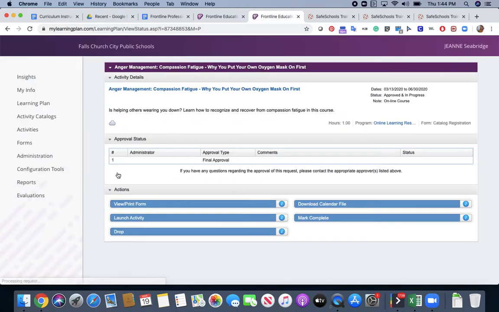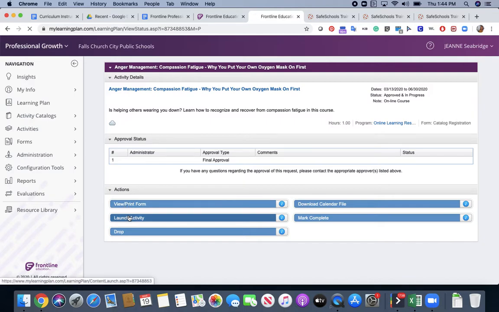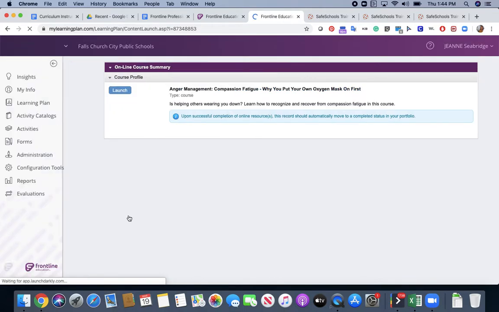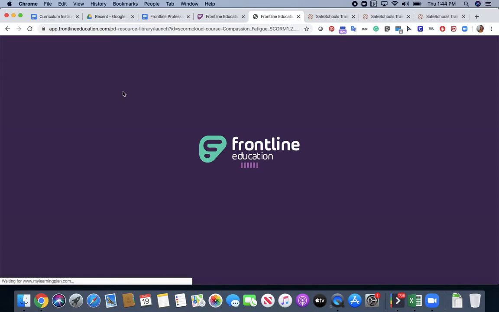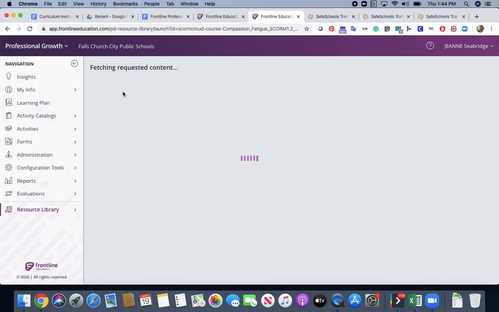When I click on Manage, okay, this all looks familiar. Launch activity and launch. So now, instead of routing me outside into the Safe Schools platform, it's going to keep me here in Frontline since this is Frontline content that I am using. And it's going to go ahead and open up this online course for me to get started.